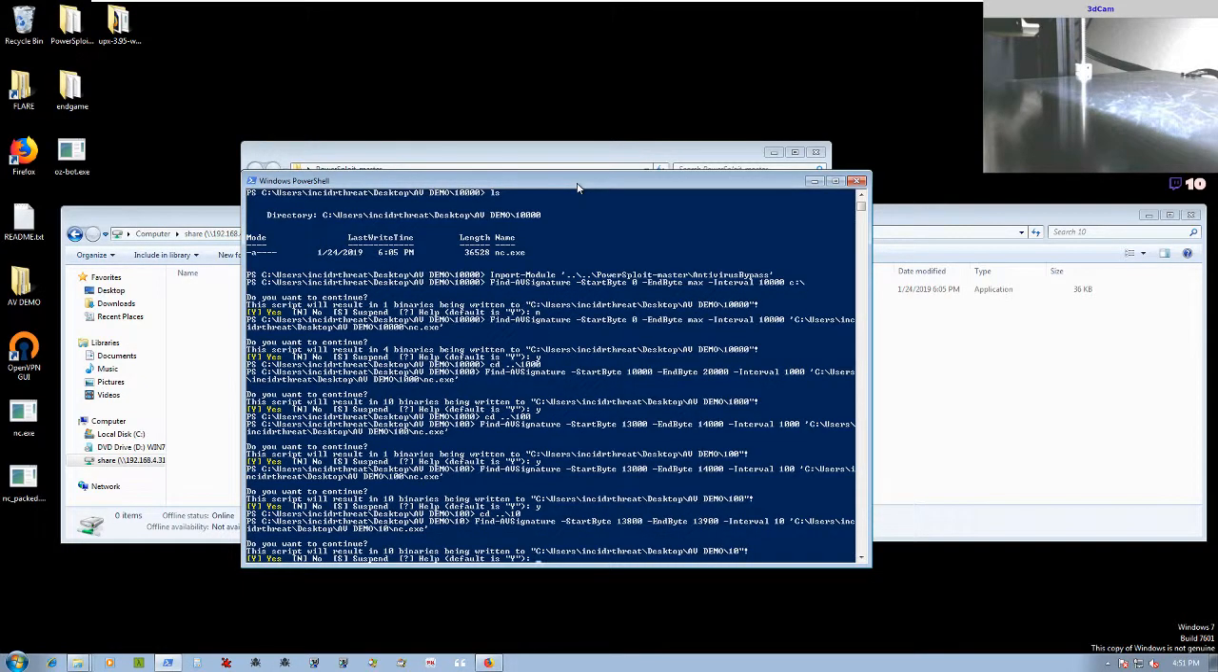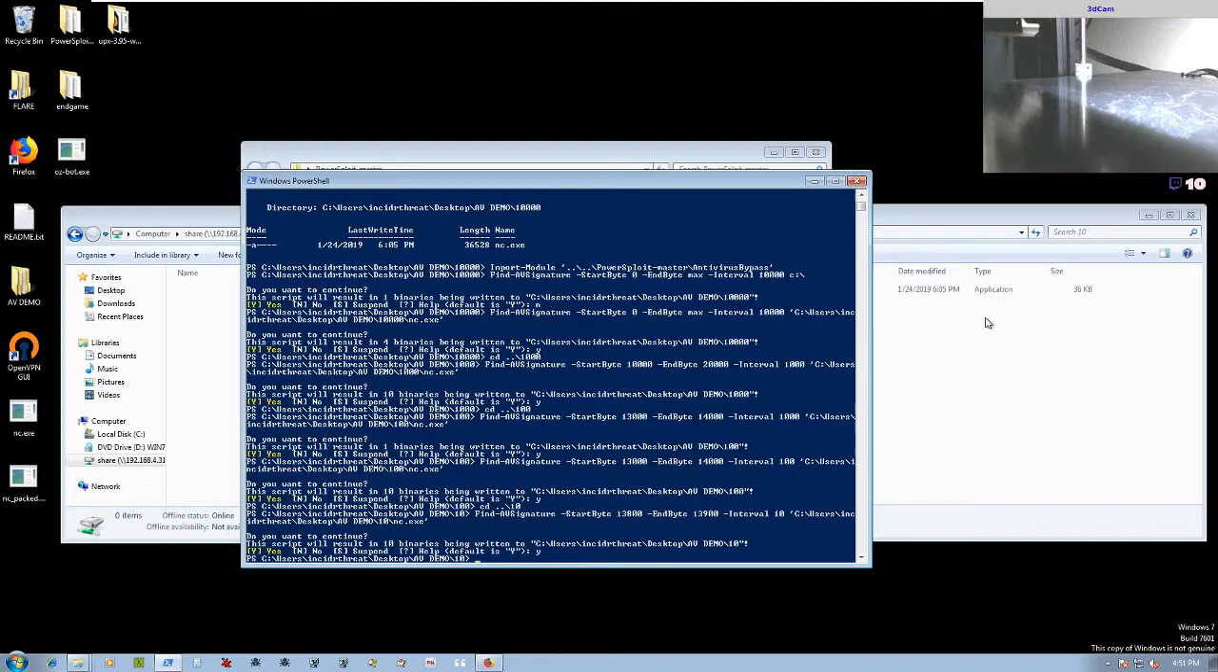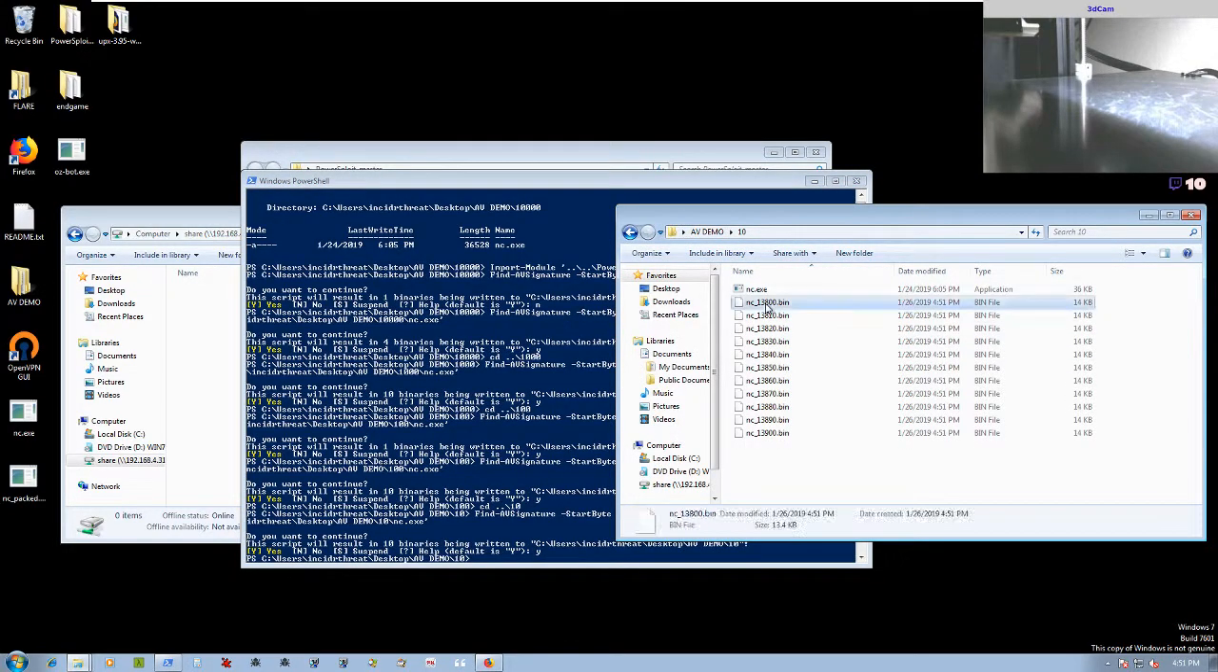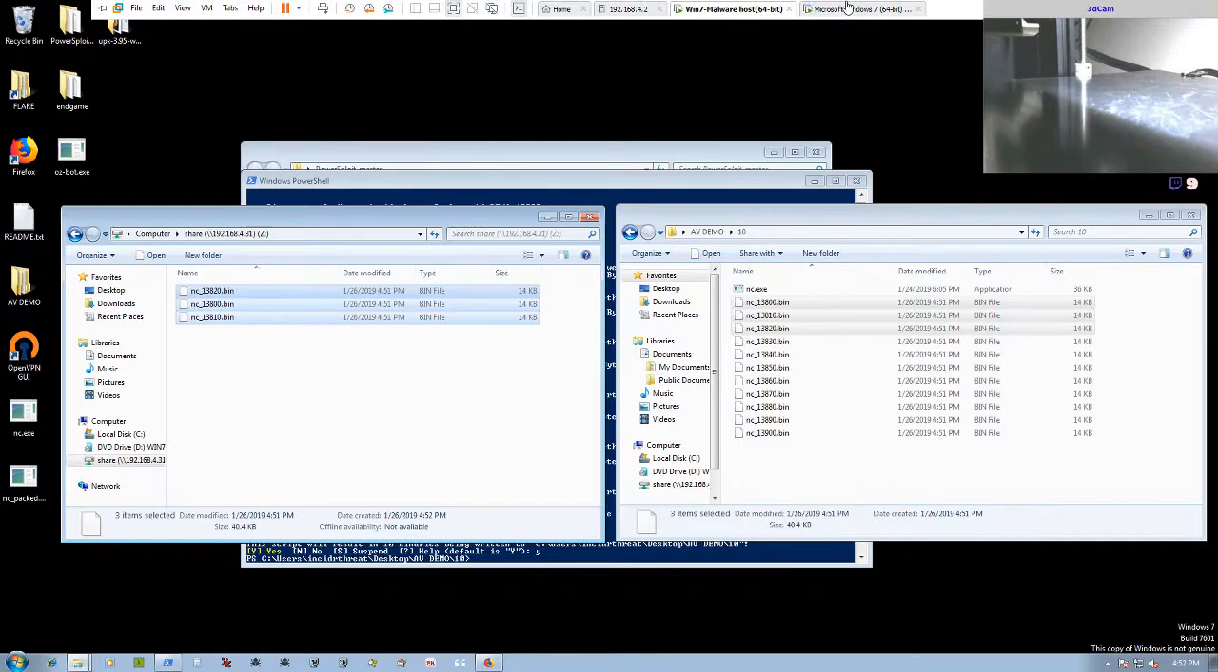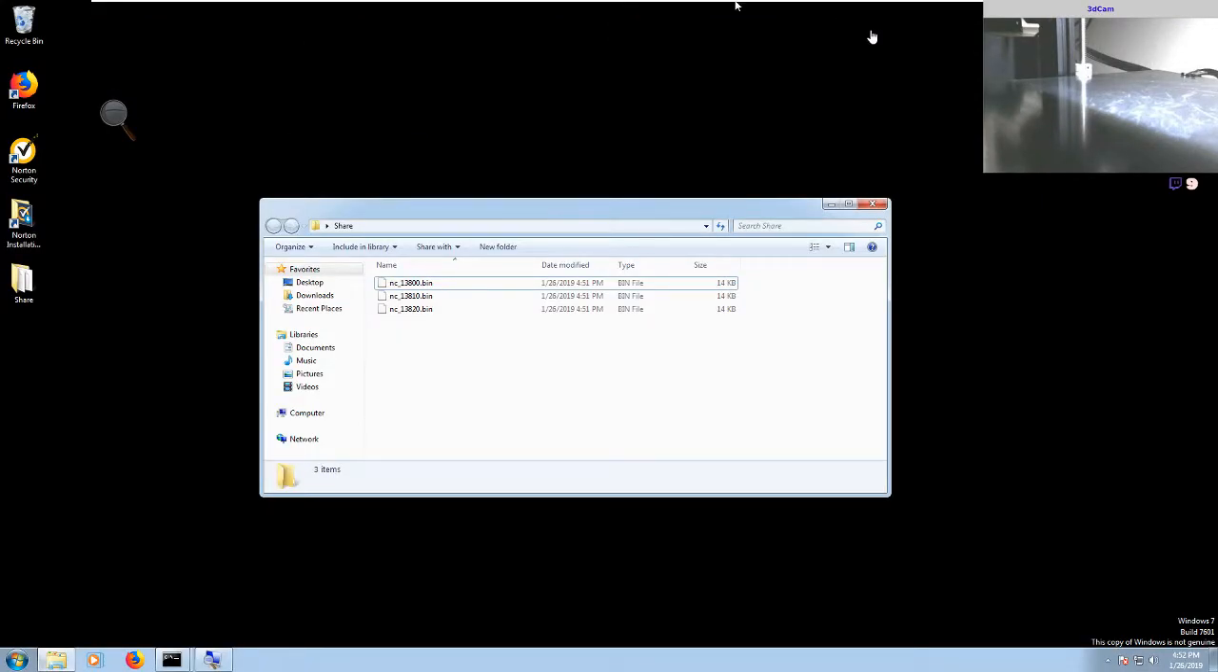Okay, so let's go ahead and process that. Now we have 13,800, 13,810, 13,820, and so on, all the way down to 13,900, because we know that one offending byte is between 13,800 and 13,900. We can do the same thing: copy over a couple. You can do these one by one and wait, but it gets boring after a little bit.